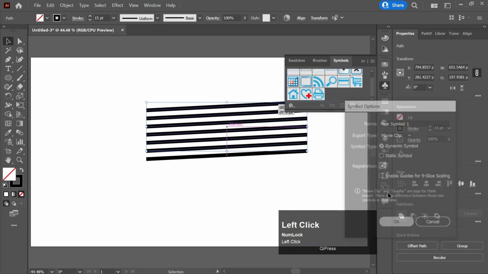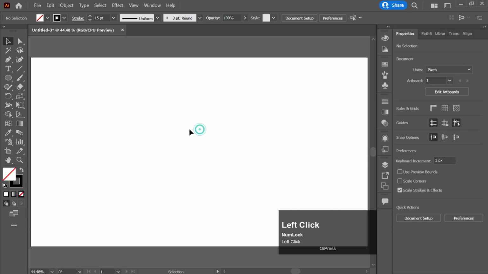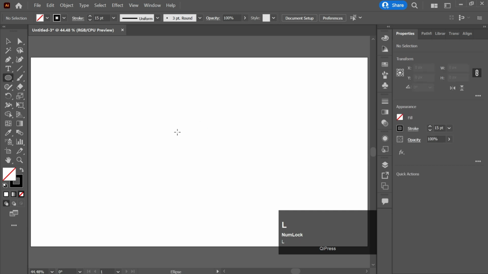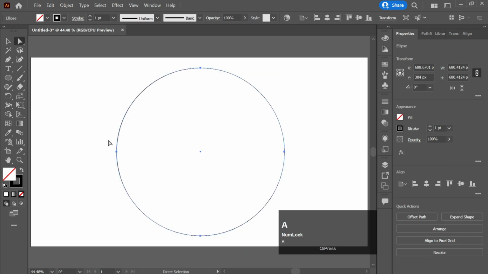click on OK, then we'll delete it. Take a circle by pressing the shortcut key L. We'll delete this part.